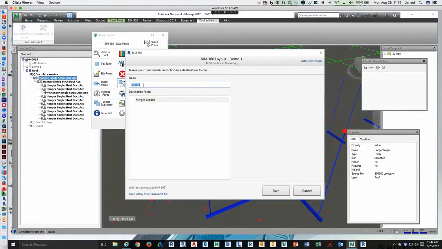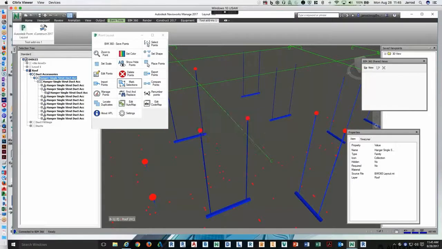And I'm going to call this layout test. It's going to be in our merge file. And I simply hit save. So now we basically have saved this information back to the cloud in BIM 360 Glue. We've done our job. We've opened that model. We've saved our points into that environment. So we simply go now to BIM 360 Glue.